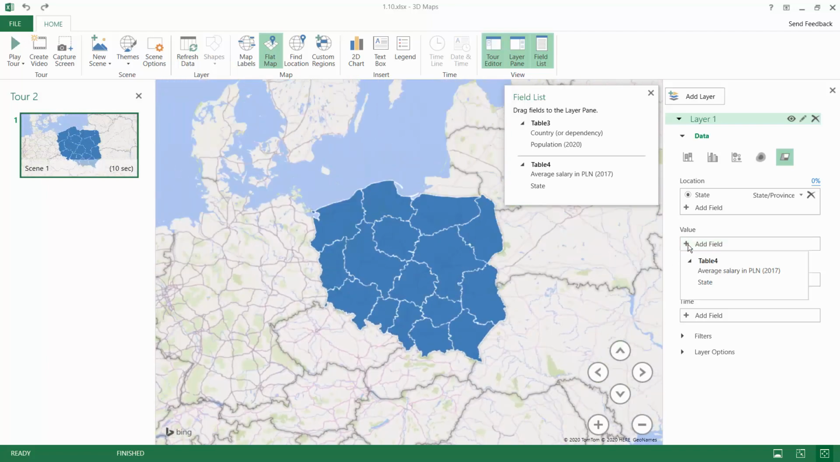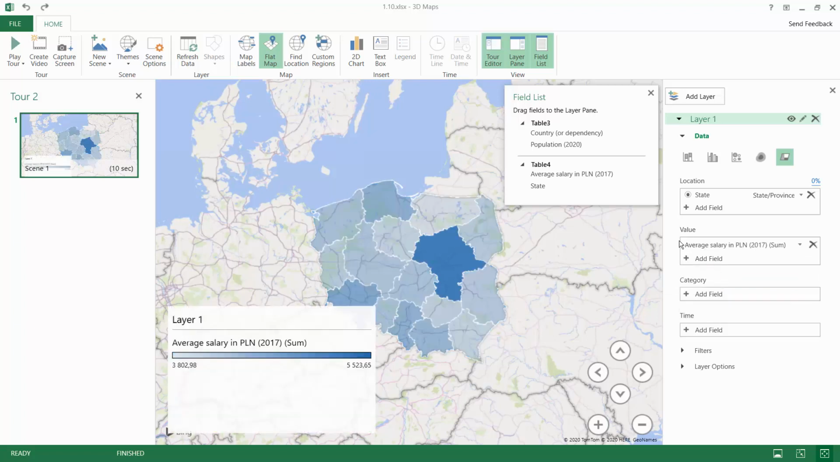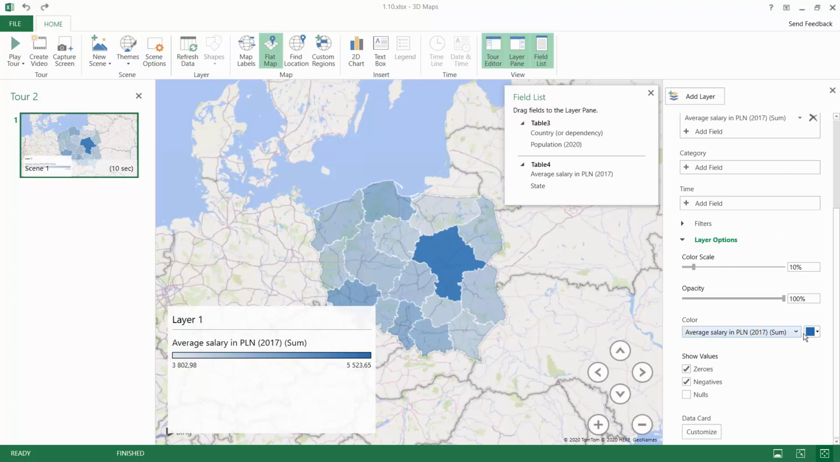Then the easiest way to visualize the data is to use the value shelf. The problem is that when you go to the coloring options, you just have one color and you cannot change the colors, since this coloring mechanism is very, very poor in here. What can you do? You can go back to the data source.